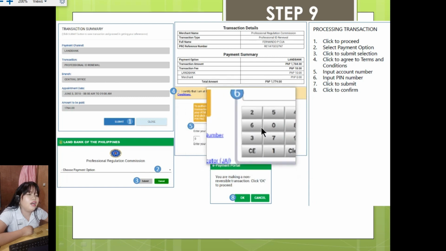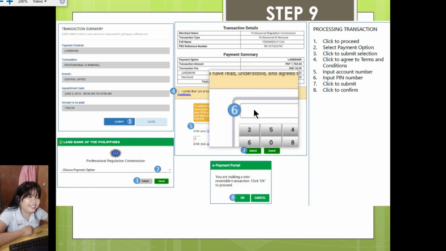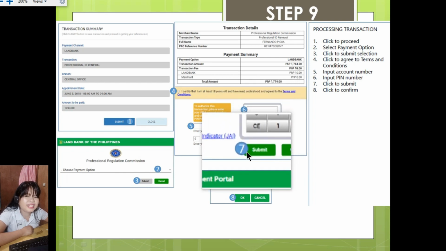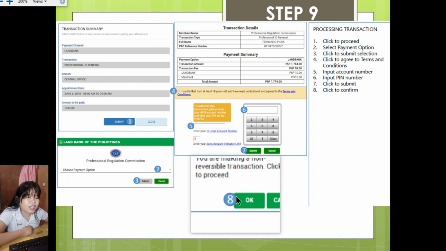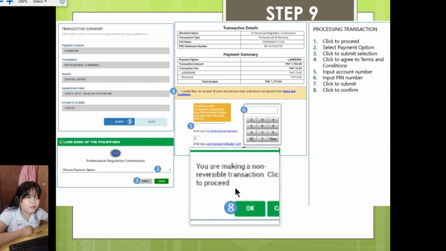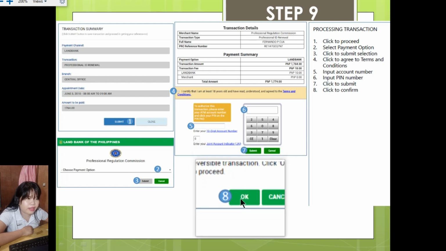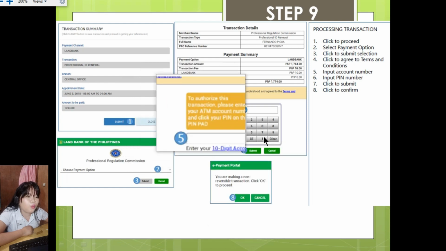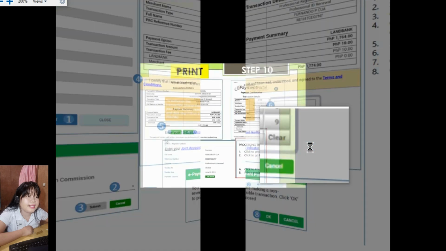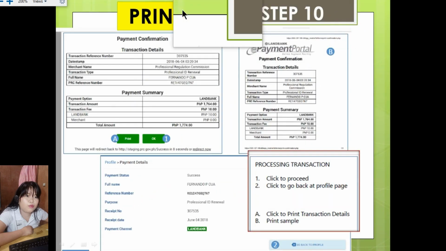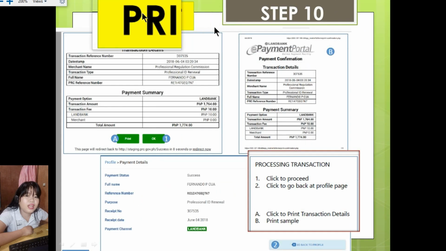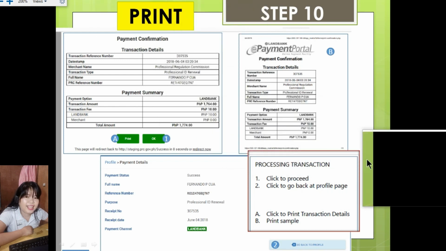Ayan. I-click lang po natin yan, yung mga numero. Tapos po, click submit. And then, you are making a non-reversible transaction. So, walang bawian. So, let's click OK. Ayan. Step number 10. Ito na po, yung i-print nyo po yan, ha? I-print nyo po, please. Yung payment details.